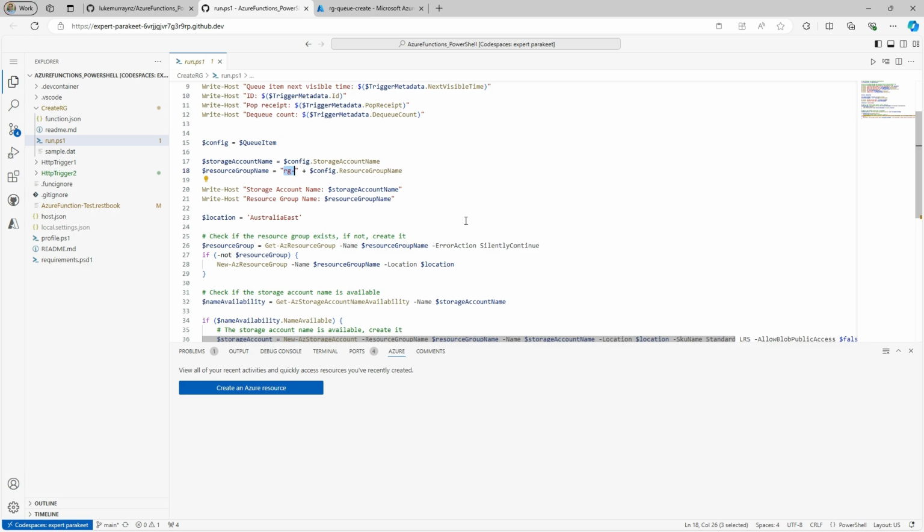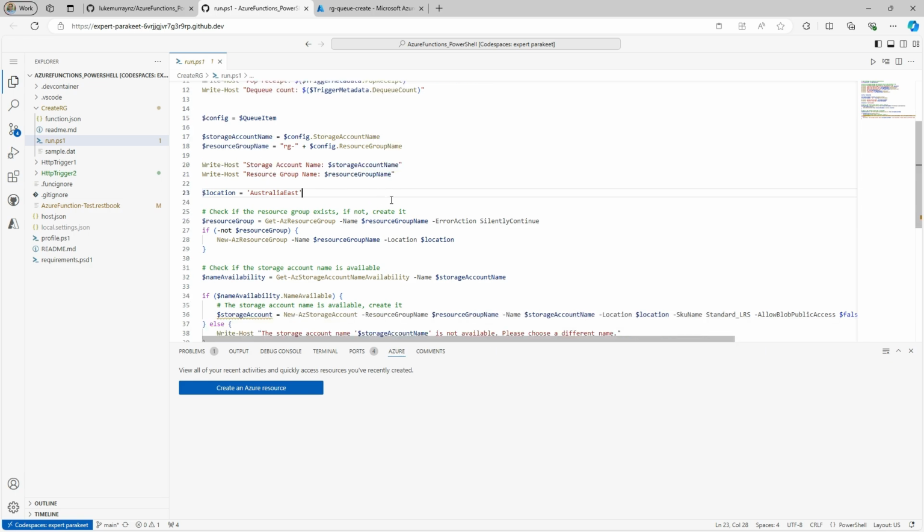So we're going to grab the name of the storage account and the resource group based on the inputs that we're going to give it. And then we're going to write that to host, so essentially to the log of the function app. We're going to set the location. I'm based in New Zealand, and at the time of this video, Australia East is the closest region to us, where the New Zealand North region is coming in December, which I'm looking forward to, but Australia is the closest region to me. So that's usually the default location.